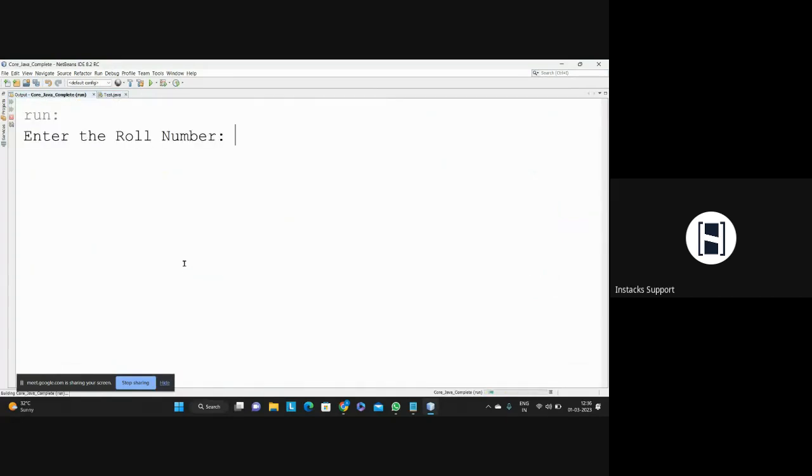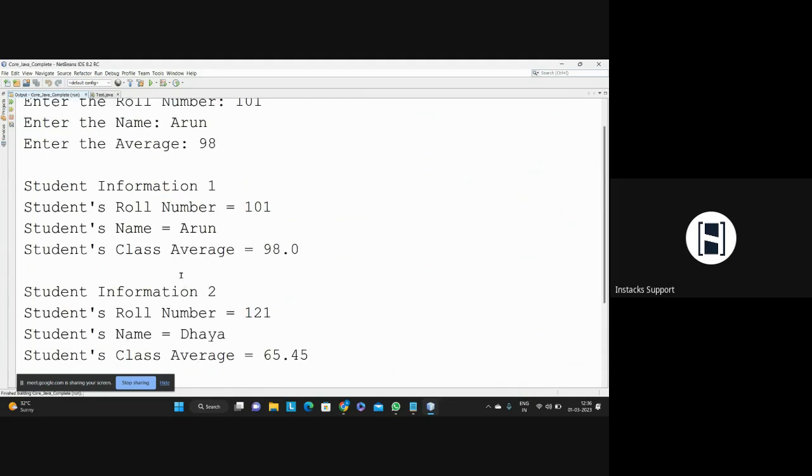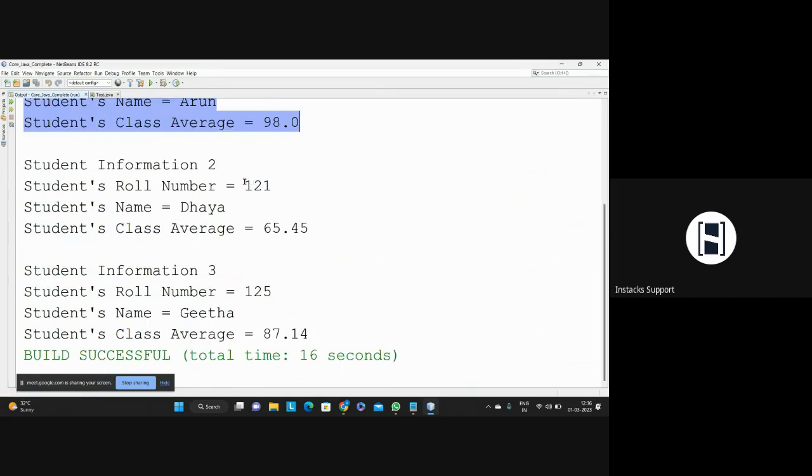Now when I run this, it is asking for the first object's values. Roll number, let us say 101. Name Arun. And average, let me say 98%. Now look here. This is only the record of Arun. This is the record of Daya. And this is the record of Geeta. So every object maintains individual values.